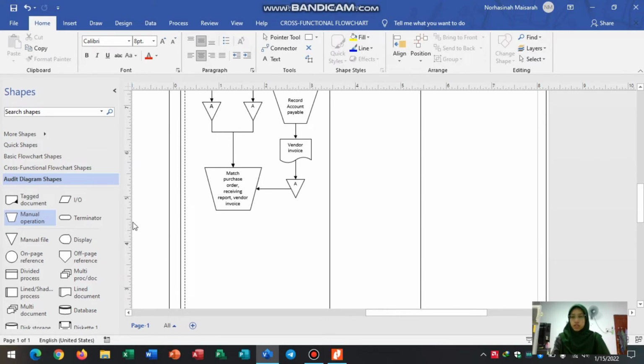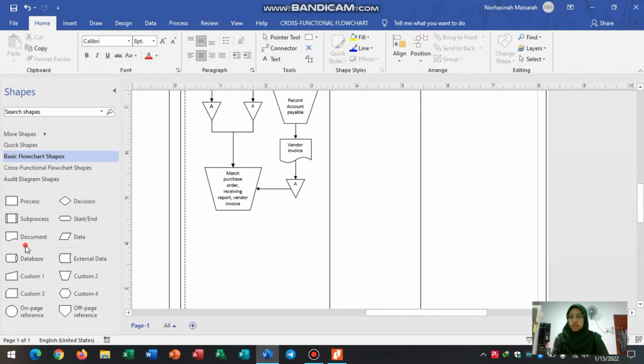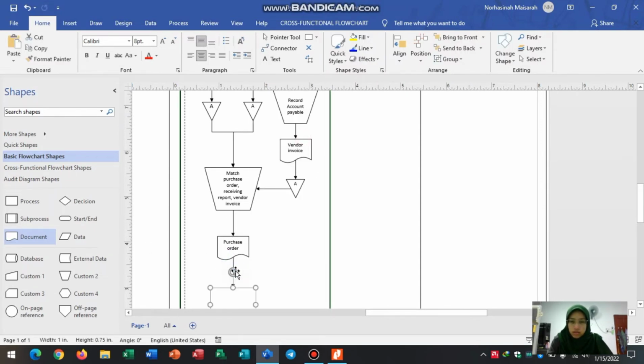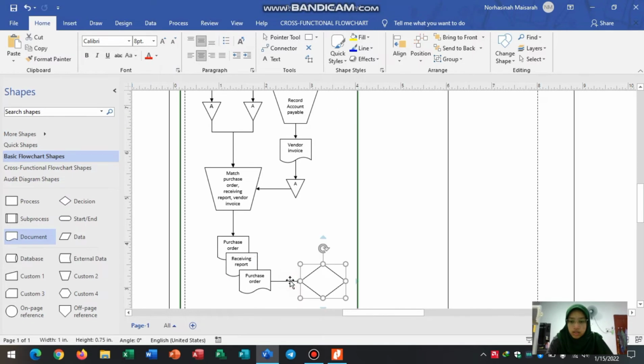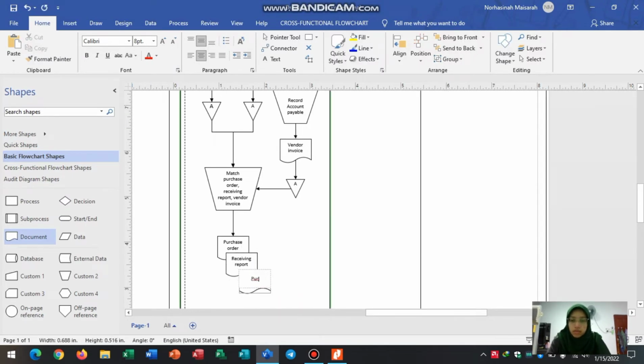The account payable clerk retrieves the document. We must put it redundant. Purchase order. After that, put these three documents together. This is the receiving report, because the account payable clerk attaches these together, so we must put them together. This is the vendor invoice.